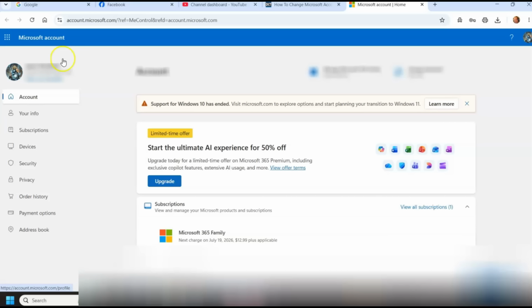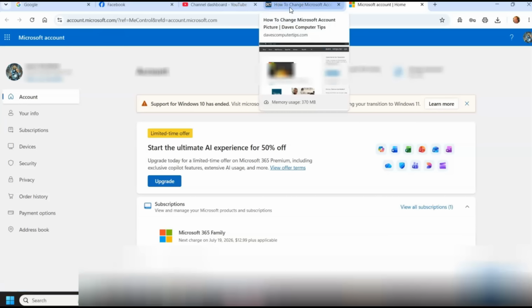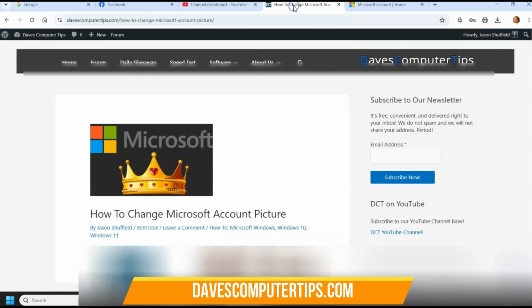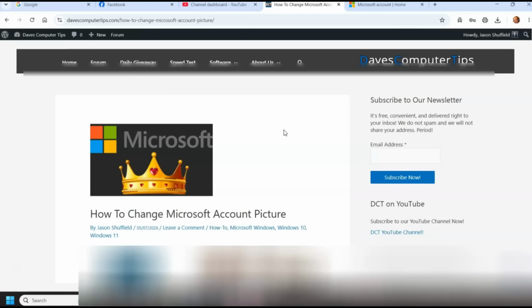So pick a cool picture, and hey, let me know what you put there. I love to hear down in the comments which picture you chose. And that's it. That's how easy it is to change your Microsoft account picture, basically your profile picture on your Microsoft account.